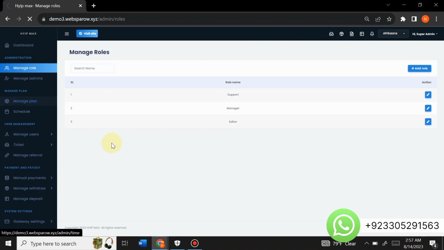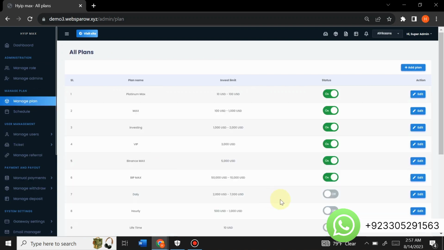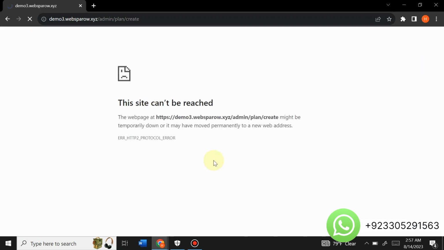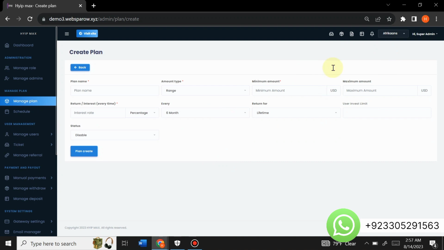From manage plan, you can easily create plan on your website. So these are all the plans that are on our website, and you can create a new plan easily on your site just clicking on create plan. So this is how you can easily create plan. You have to give plan name, range, and these simple details, and you can create plan easily.